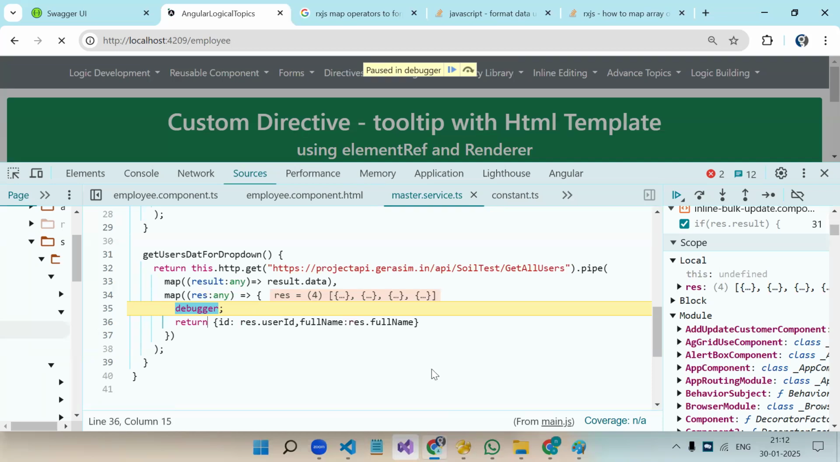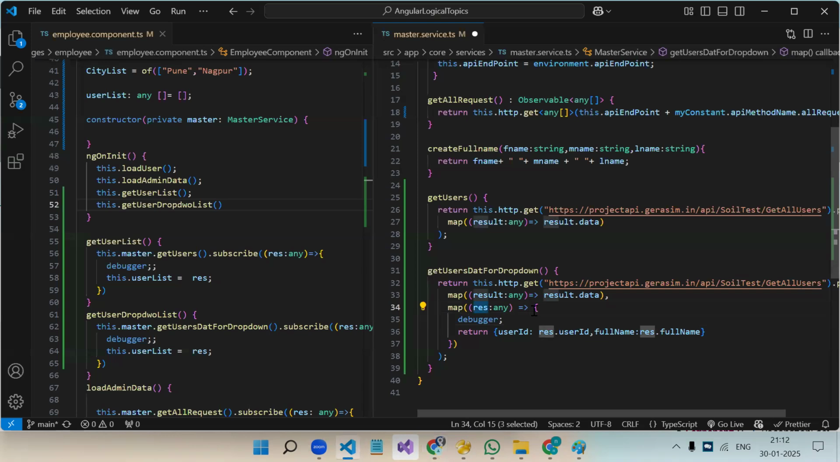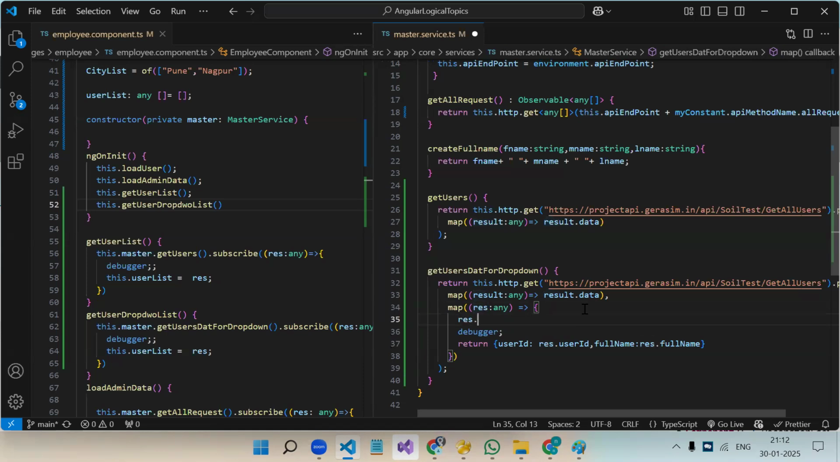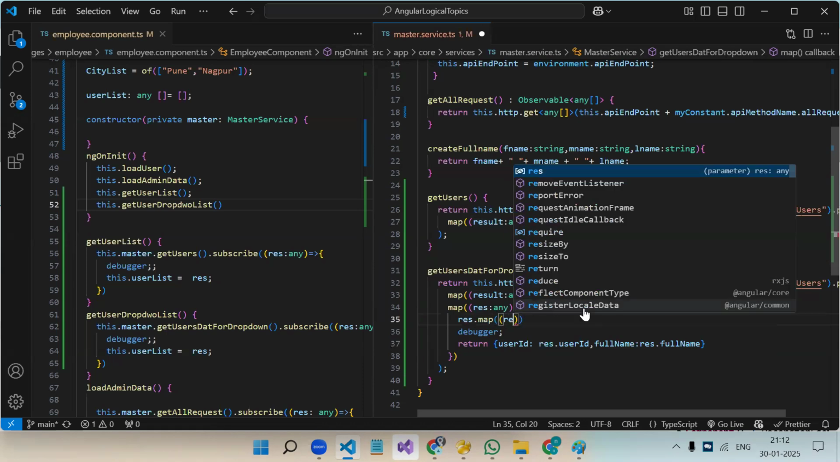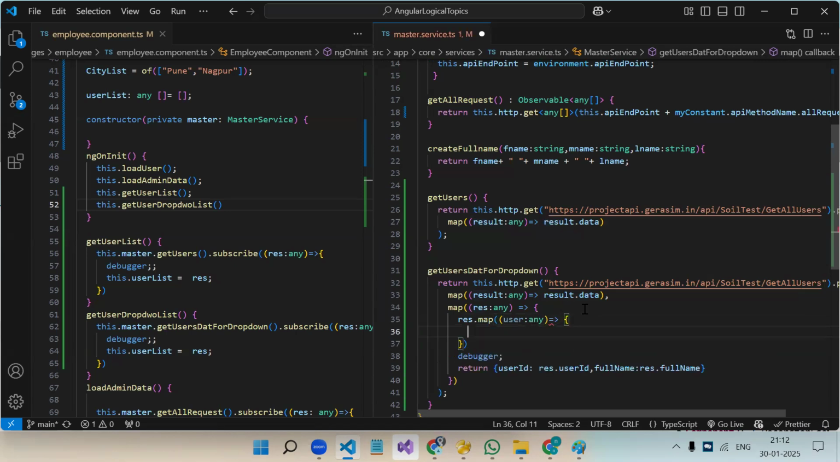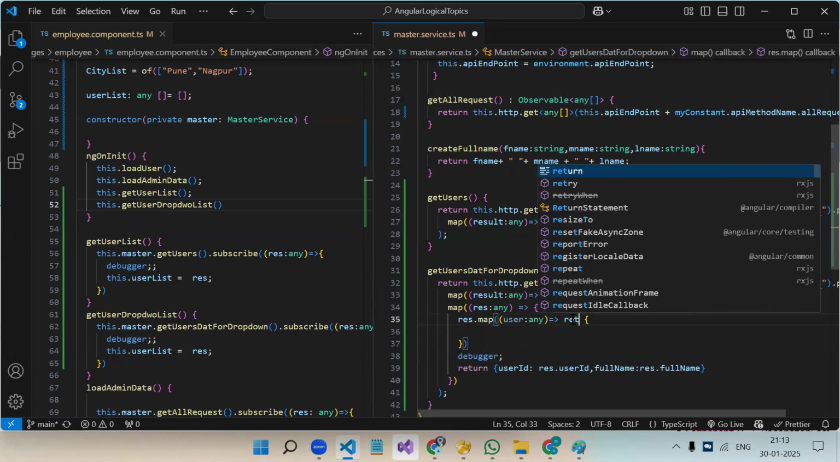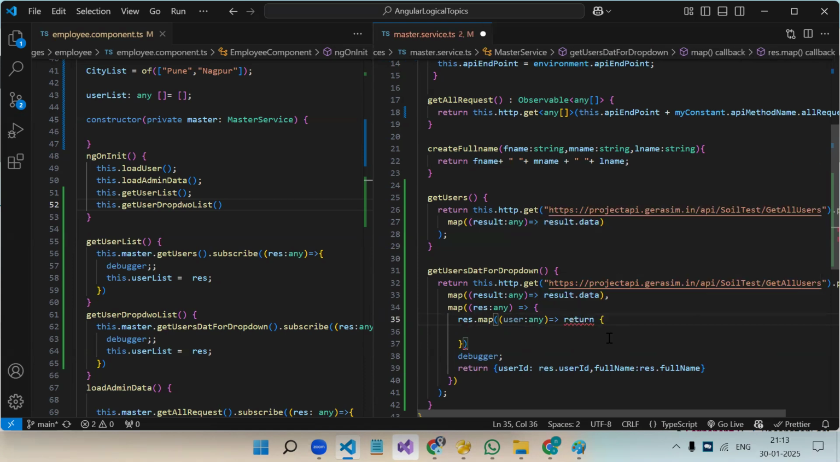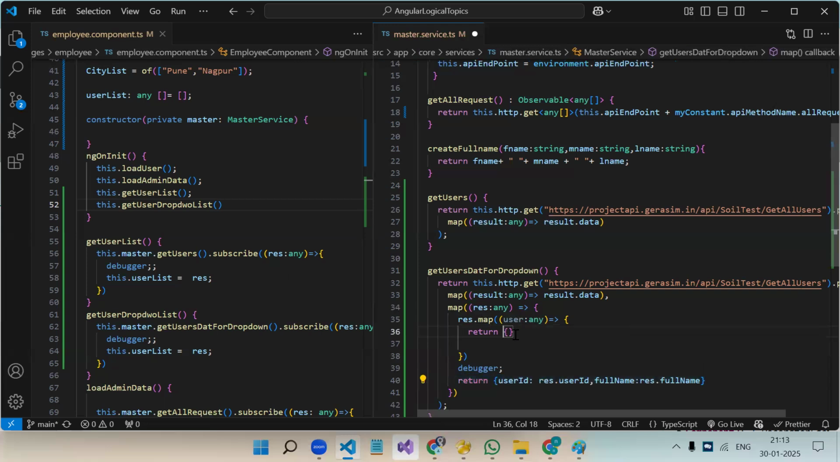Okay, so let's write, because here we got the array, na? So from that array, in every element we have an object. So from that object we just need to format the specific thing. So let's write result.map. Why is it not suggesting? Let's try to write. What is it? User colon any. Return. Inside this return, we will pass this object in here.